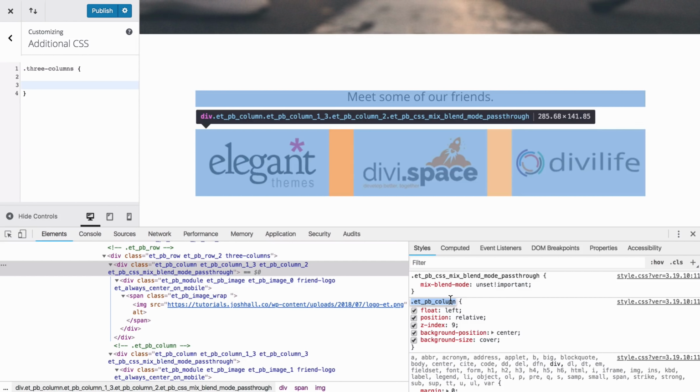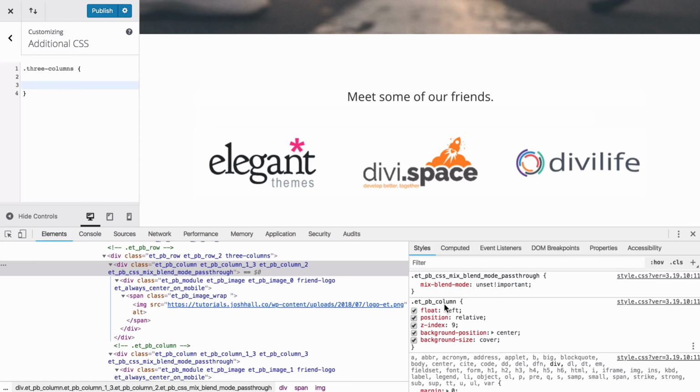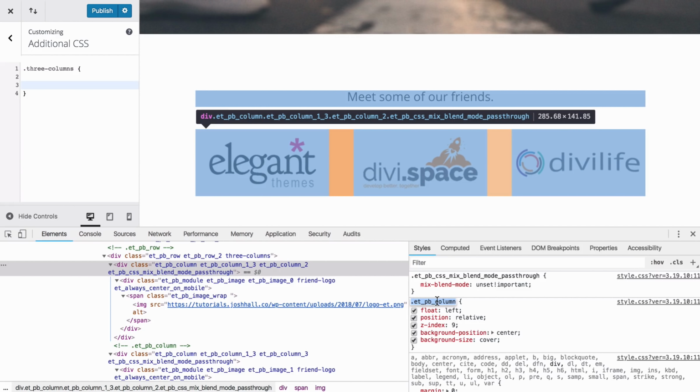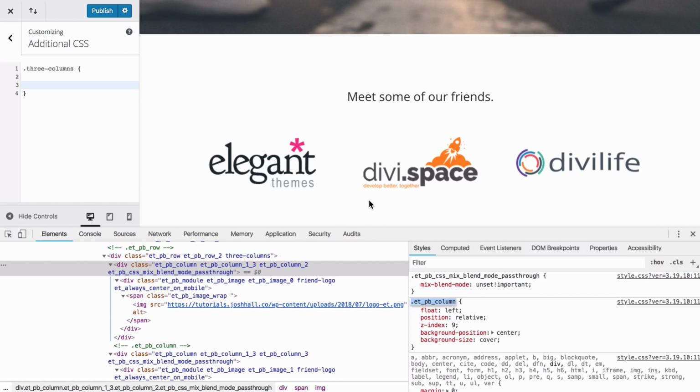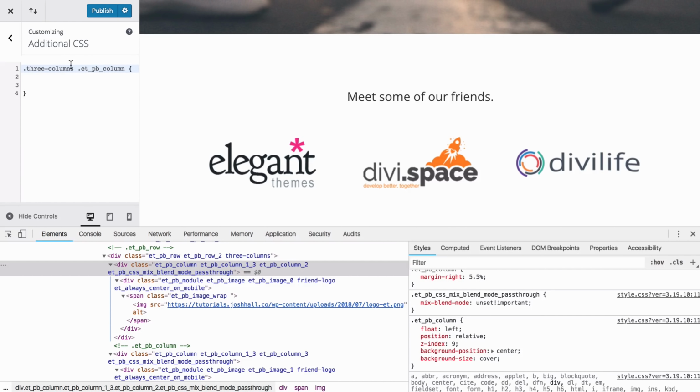Those of you who have been through my CSS course know that you can merge 2 classes together, which is super, super handy. So check this out. I'm going to take this class, and you can see by selecting that, it selected all the columns here. And I'm going to put this right after, with a space, right after my class that I set up, which basically is saying this: any column that is under the class of 3 columns will have these effects. So that's the way we can target just these columns without messing up anything on the page.